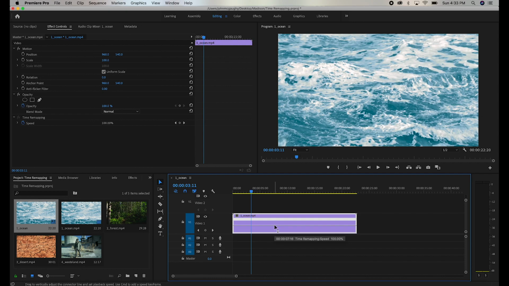Dragging it up will speed up our clip. You can see that by the percentage numbers changing. You can see that once I hit 200%, that means the clip is now going twice as fast. If I drag it down, I'm slowing down the clip. I want to speed this clip up, so I'm going to drag upwards. And I'll start off at about 200%.